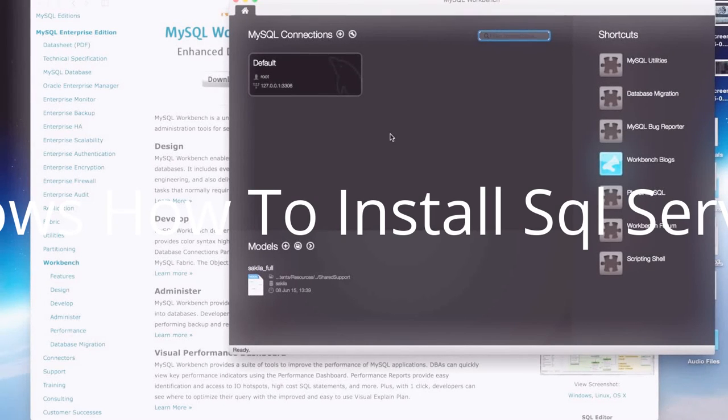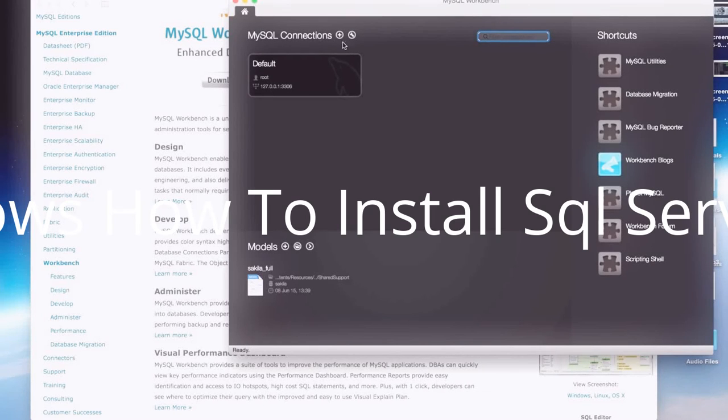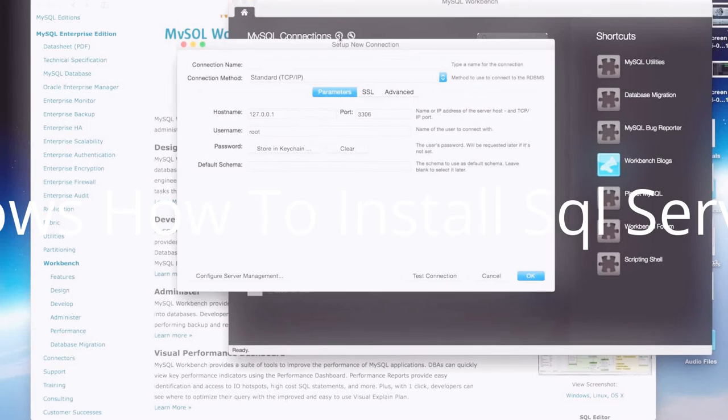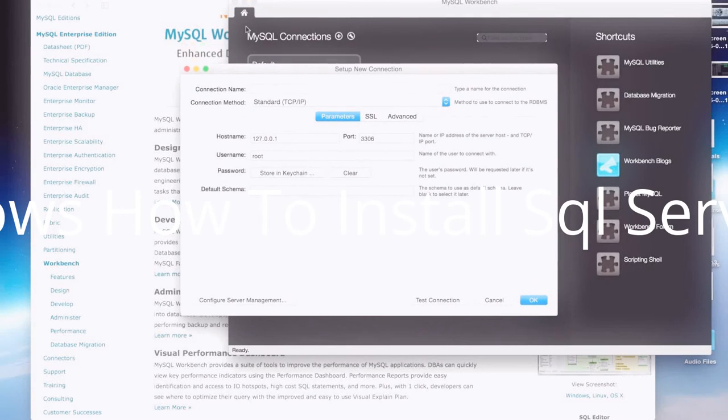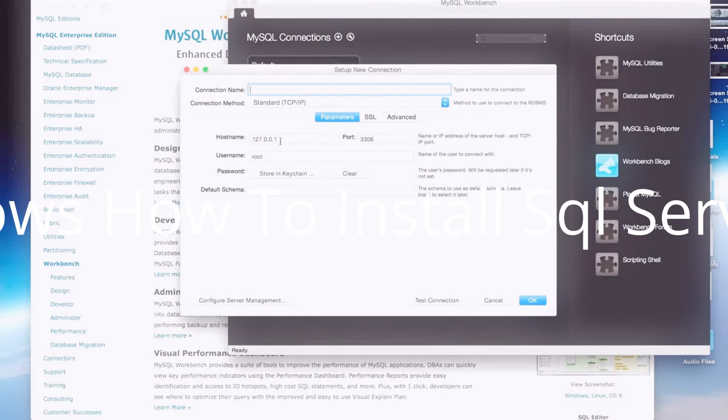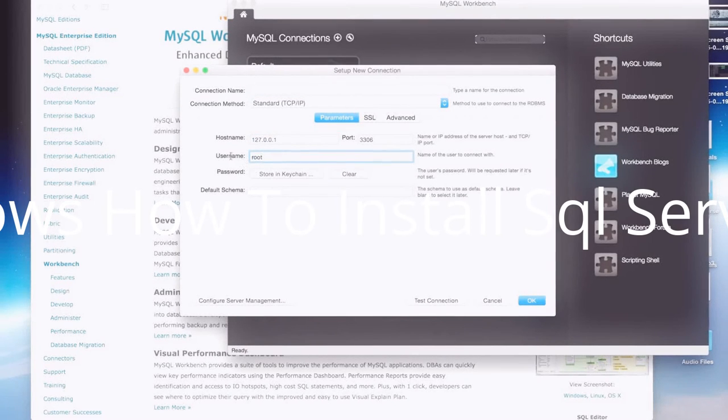So this is how it looks at the moment. It does change from version to version, but you should be able to figure out how to create a new connection. I've created one already here, but I'll create a new one. Click the plus sign by MySQL Connections. This could be slightly different in your version. And it's already pre-filled in the details here. I didn't set a password. My username is root, which is the default.